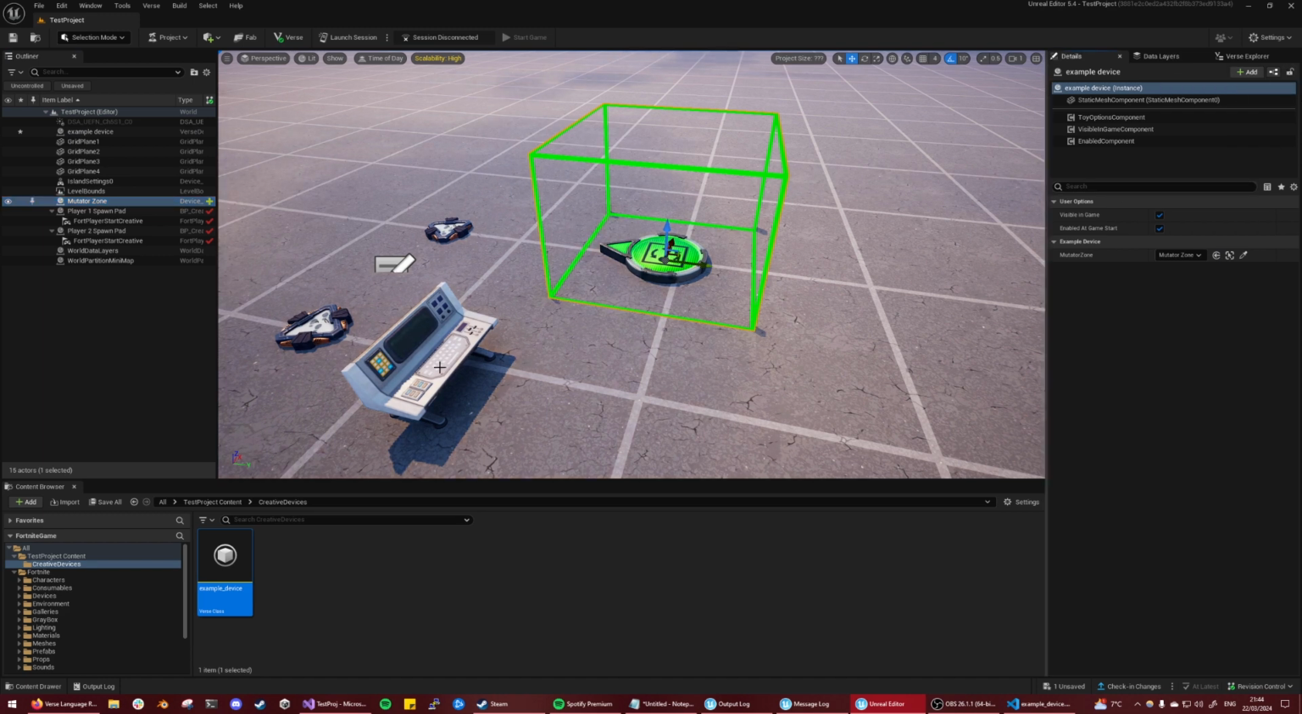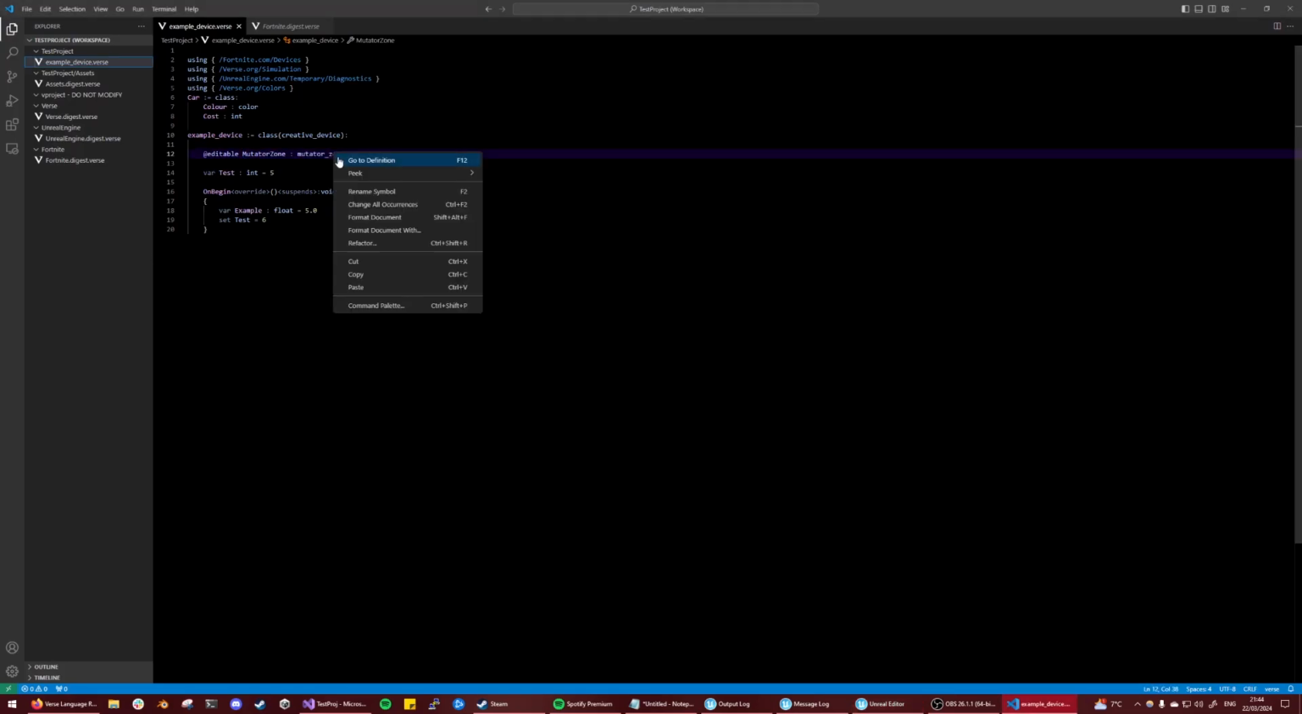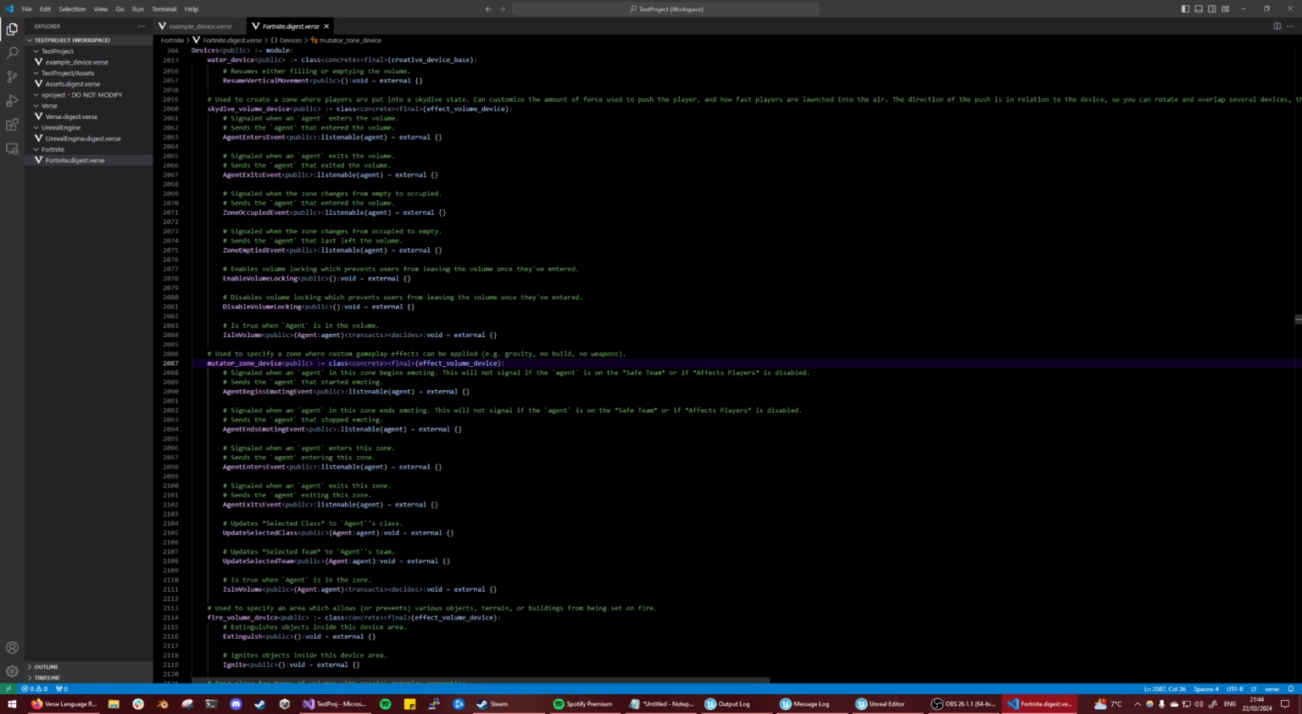So a few ways there of assigning it. Now we've got a reference to it, we can access those things I showed earlier in the details panel. So we can get the event that the agent enters, agent exits, etc. Let's try and register for the agent enters event. If you imagine classes being a hierarchy, the agent is kind of like one above the player.